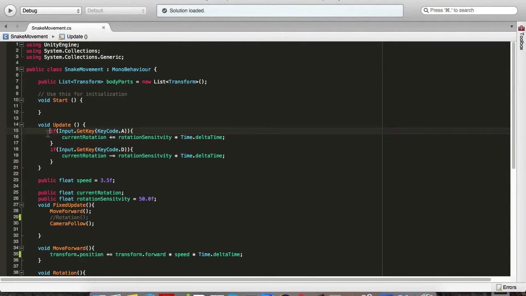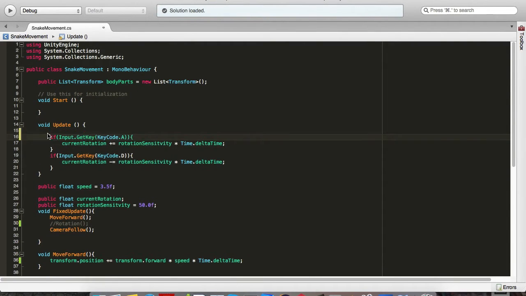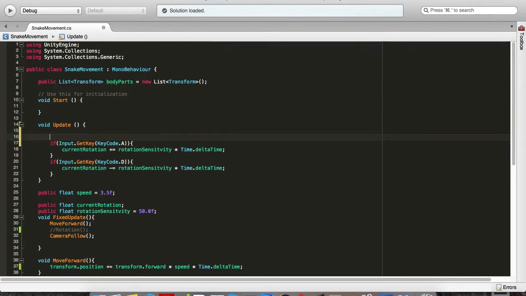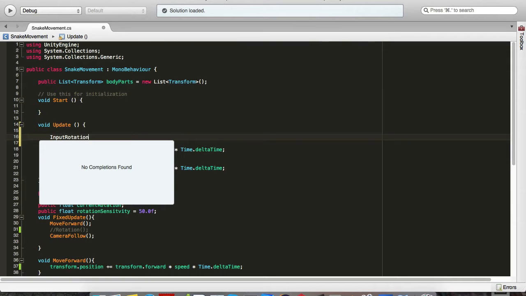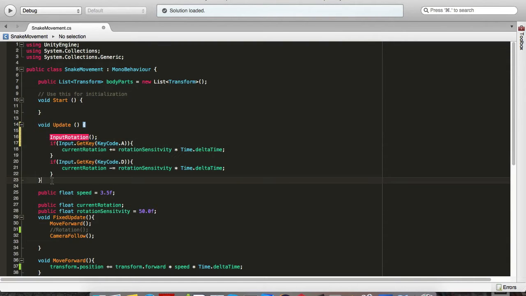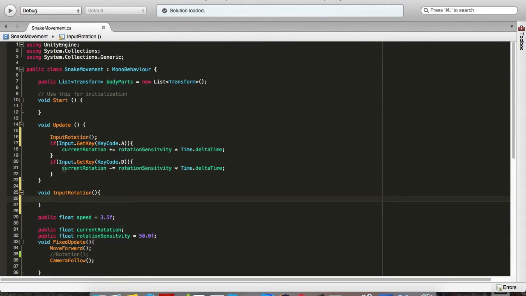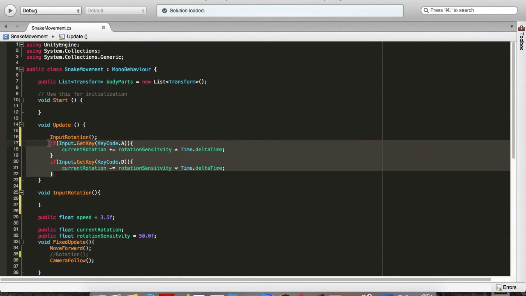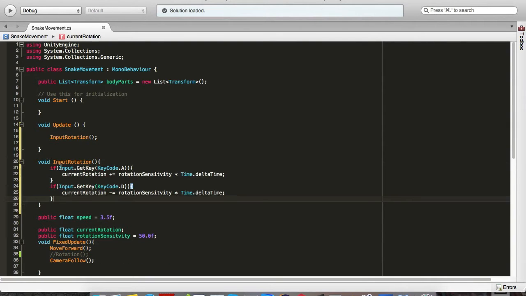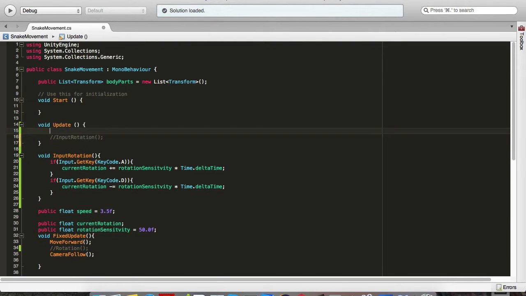Also, we can actually put this into a method. We will call it input rotation. We'll do it like this: input rotate. So we can keep this like we had before, but we're going to comment it out so it doesn't really matter.